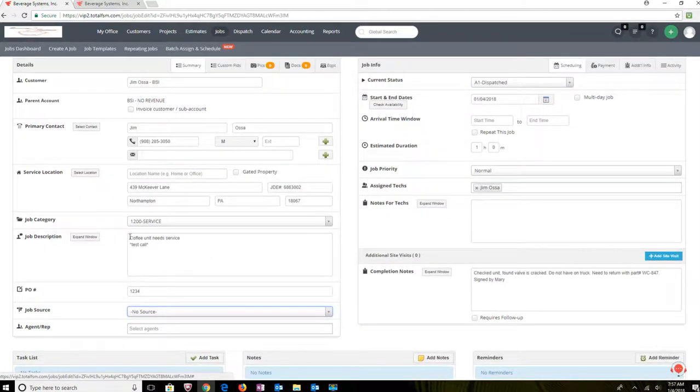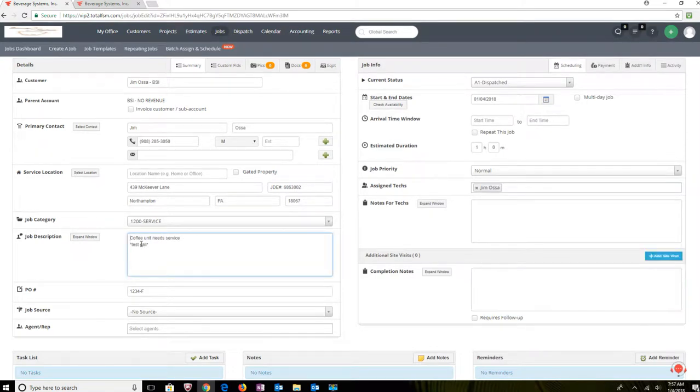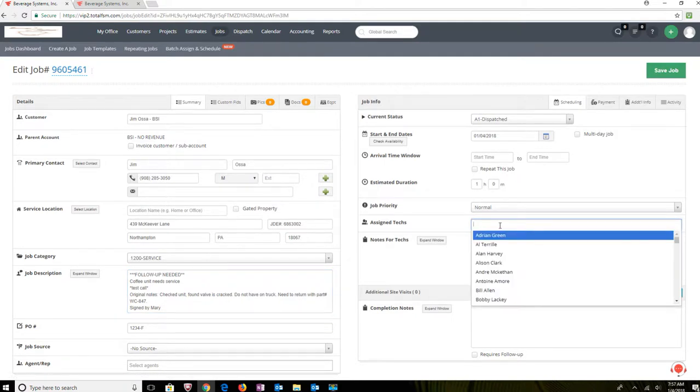And then what we could do is put an F at the end of the PO. We could cut this and then put, the way we do it now, follow up needed, and then we can put the original notes and copy that so that the technician knows. And then we're going to mark it dispatch. We're going to go ahead and assign it to whoever we need to assign it to.